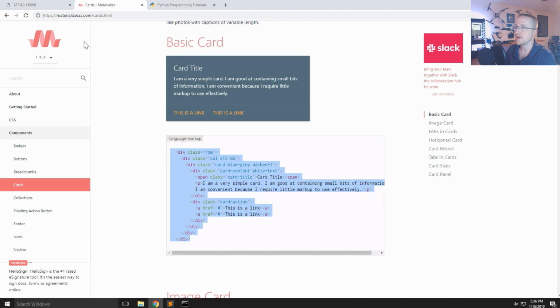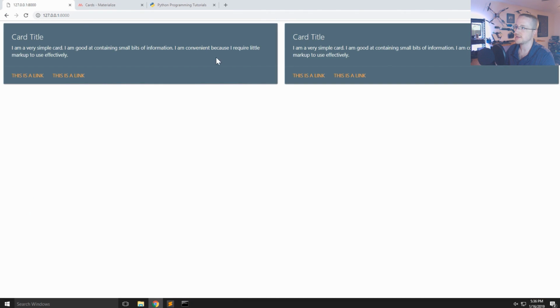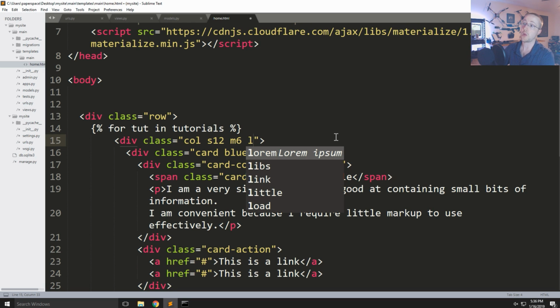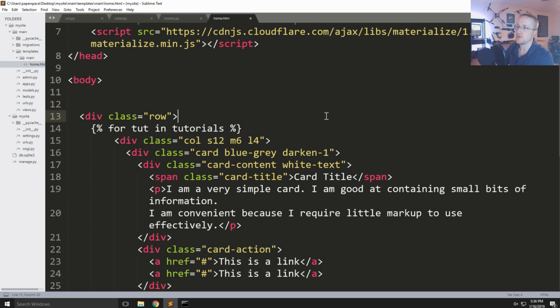We'll save that. We'll come over here. Obviously, it's just going to be a sample card, right? So it's just tutorials. But the way this works is this says on a small screen, take up all 12 columns. On a medium screen, take up 6. And then you can also specify on a large, L for large, take up 4, for example. That way, you could get 3 things on a full screen, 2 things on a tablet, and then just 1 thing if you're viewing it on a mobile phone vertically. And probably horizontally too.